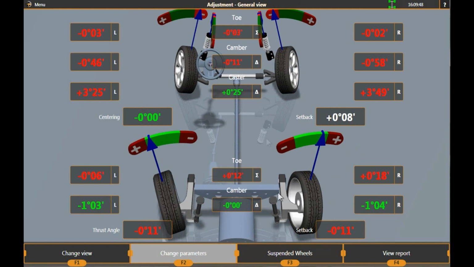After finishing adjustments, it is required to repeat measurements. Save measurements as After Alignment.